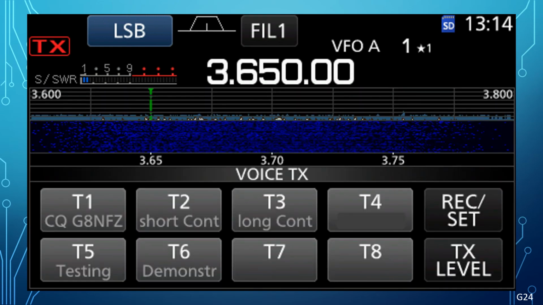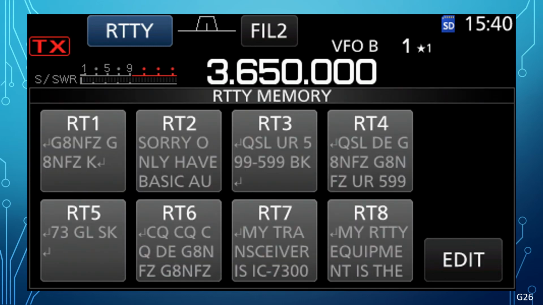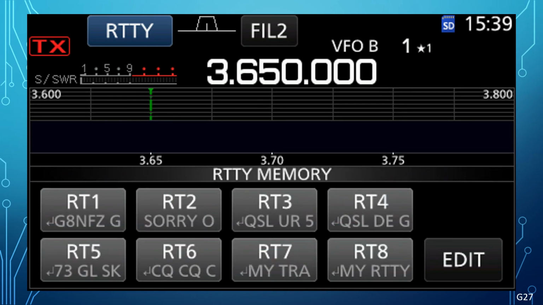As I indicated, the mini version of the scope leaves the lower part of the screen free for other panels. Here, for example, are the pre-recorded voice transmission buttons, or the Morse message buttons in CW mode. If called from an expanded decode panel, the RTTY memory buttons appear large. But if called from the smaller format, the RTTY memory buttons can also appear here.